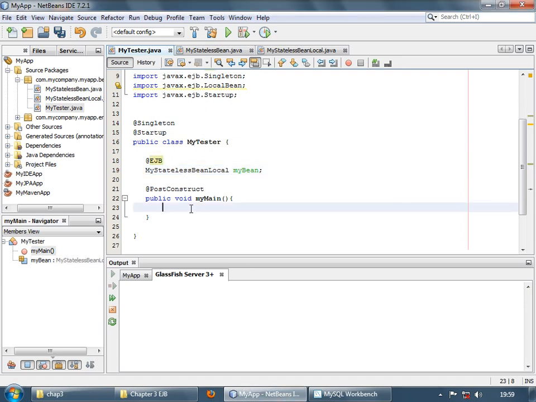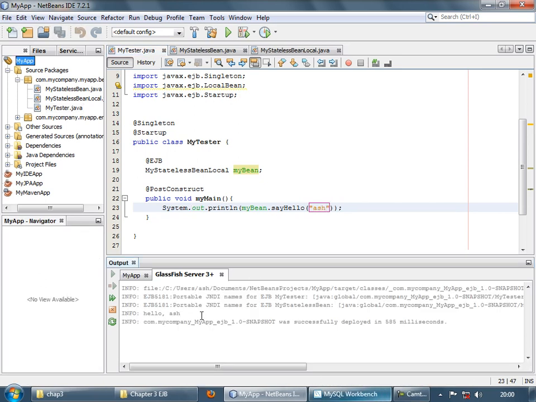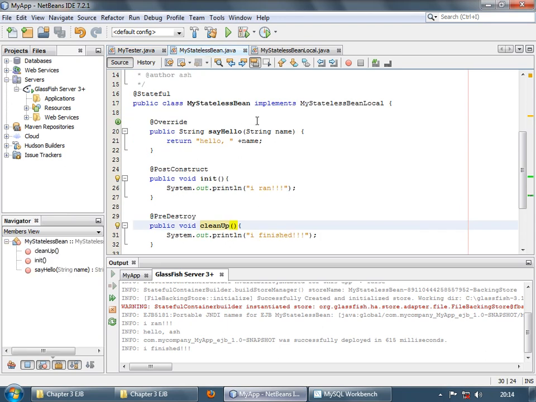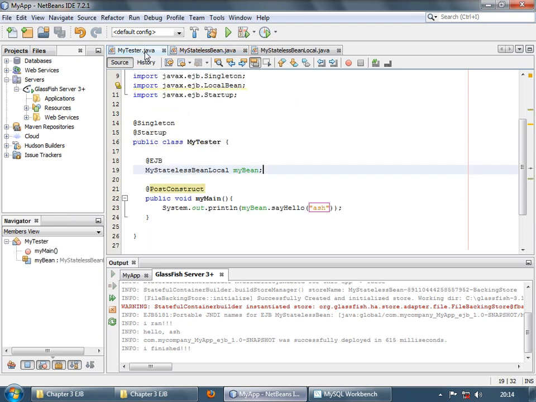Now let's call the say hello method, and we'll call the bean, my bean dot say hello, and let's give some name. Save and run the application, and here's the output, hello Ash. As a side note, always use dependency injection for getting access to the bean. Never use the Java new operator, which some newcomers sometimes do. If you use new, basically you're just having a simple object instance. There are no features provided by the container to your bean.